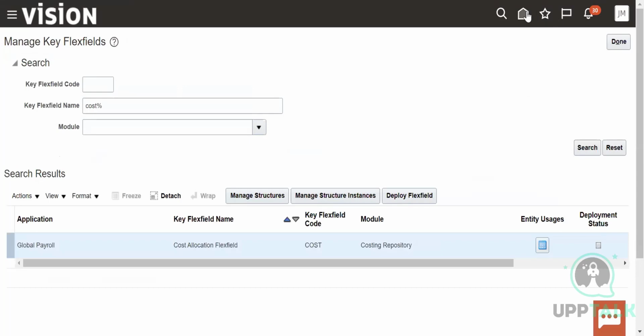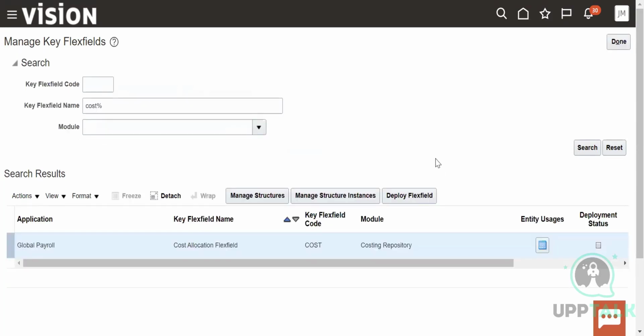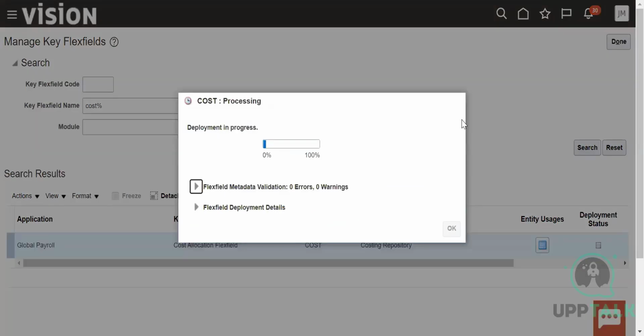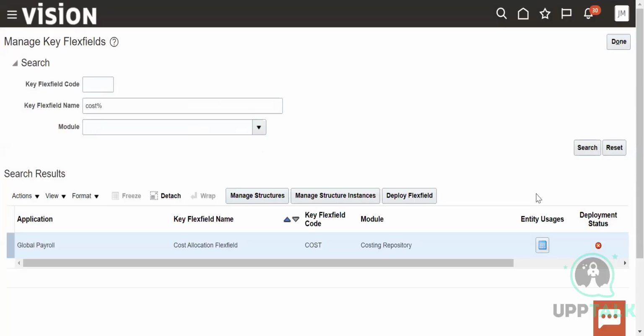Now what is happening? What will happen? This flexfield can now go to Manage Structure Instances. If you want to create key flexfield structure instances, you can create it this way. Or if you want to deploy the flexfield, you have to deploy the key flexfield. Without deploying, the flexfield will not be functional. Okay. Error in deployment. What is the error?